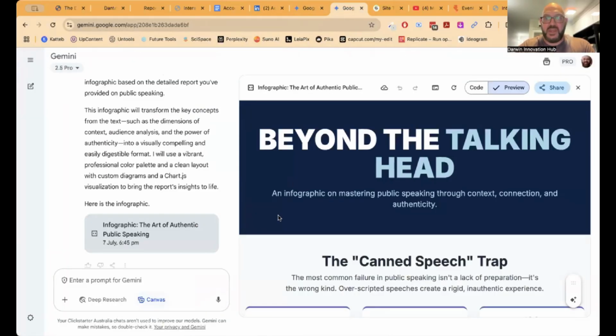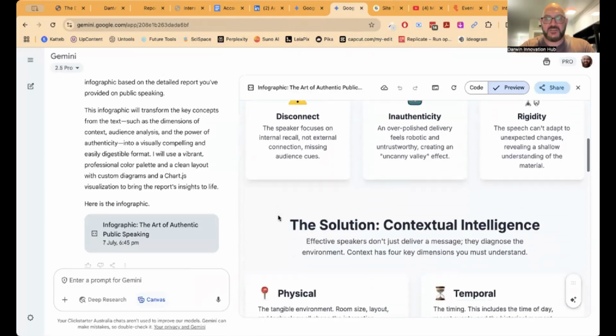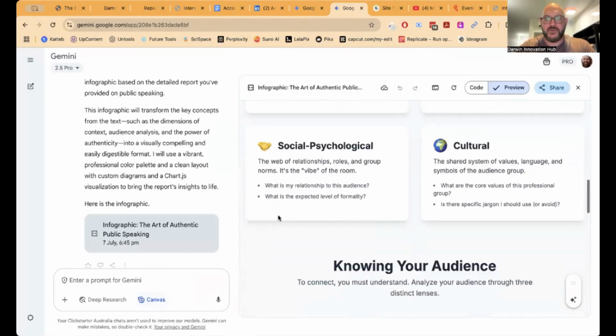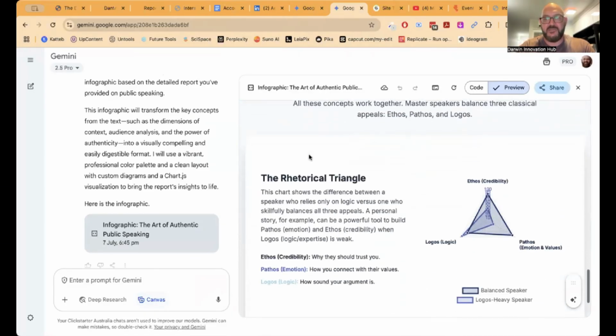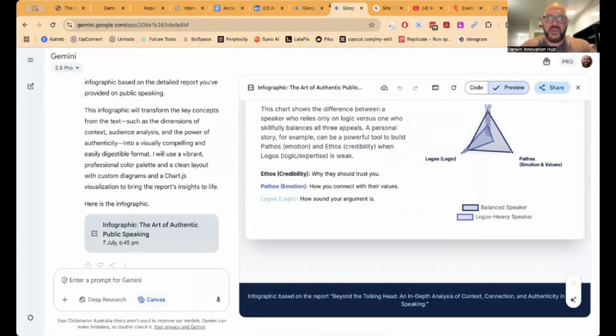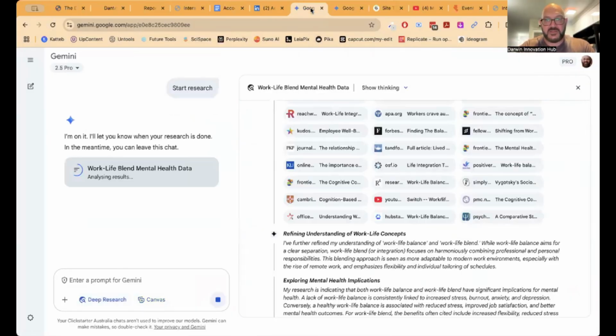Here we go: Beyond the Talking Head, the Canned Speech Trap. This is what it's done. It's created me my infographic. So it's just a very graphical way of looking at the subject we were talking about. I think that's the right one.